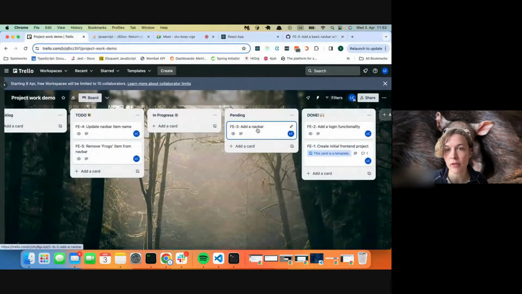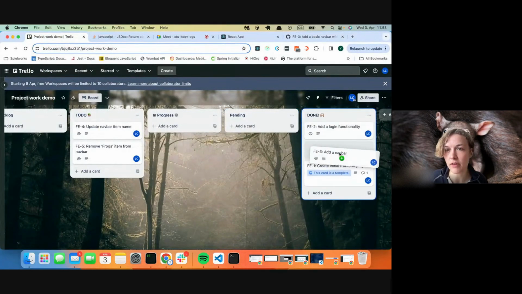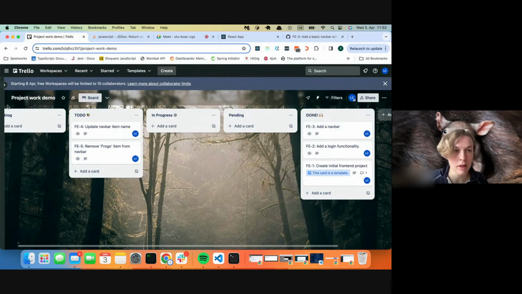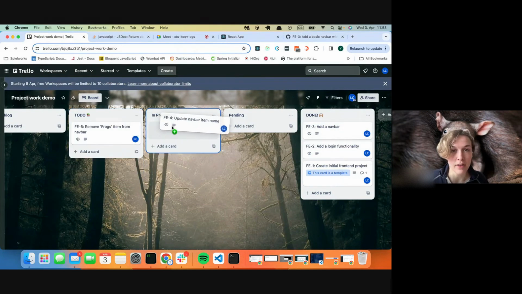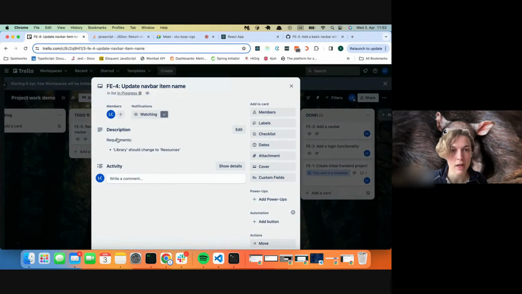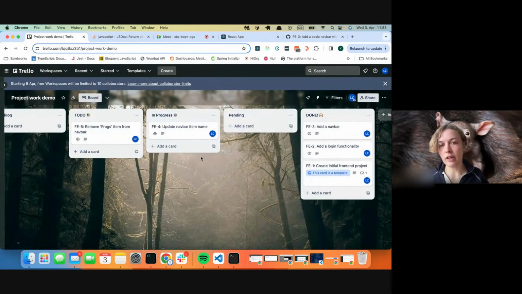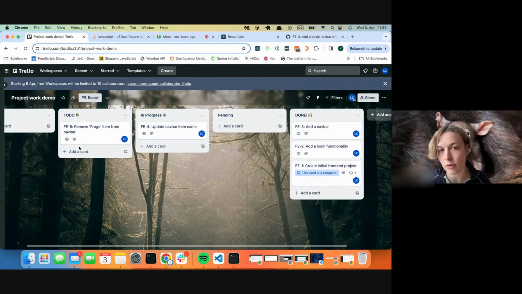So cool. This has been approved. It's all cleaned up and deleted. This gets moved to done. Update navbar item name. So we have an FE4. Library should change to resources. So imagine that these are, now if I'm doing these by myself, then I do one and then I merge the changes, I pull them, and then I do the other.